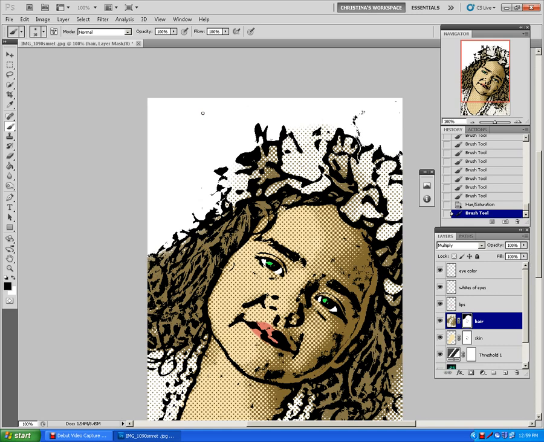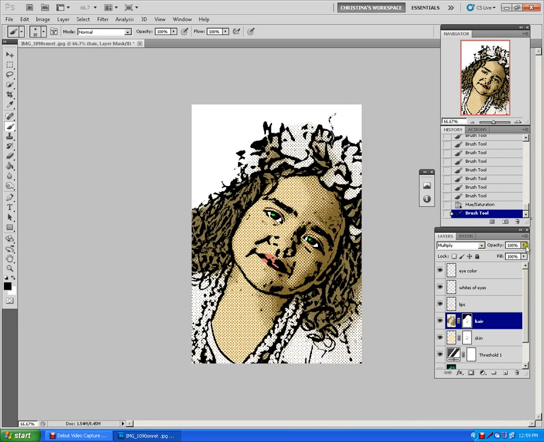Okay. So now the next step is to come up top here to my eye color layer, and right above that, I'm going to add a new layer and change that to multiply, and I'm going to name that shirt. Then I'm going to add a new layer and call that necklace. Again, make sure it's set on multiply.